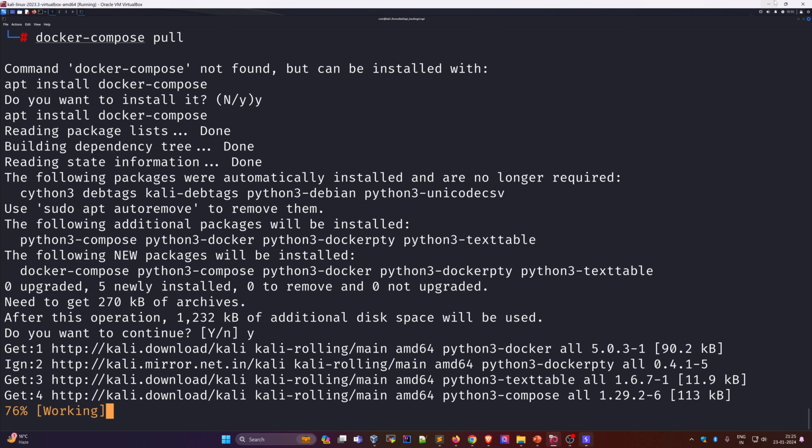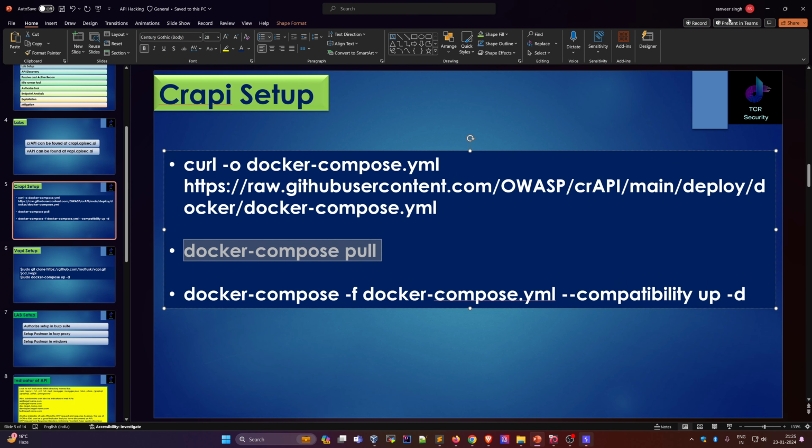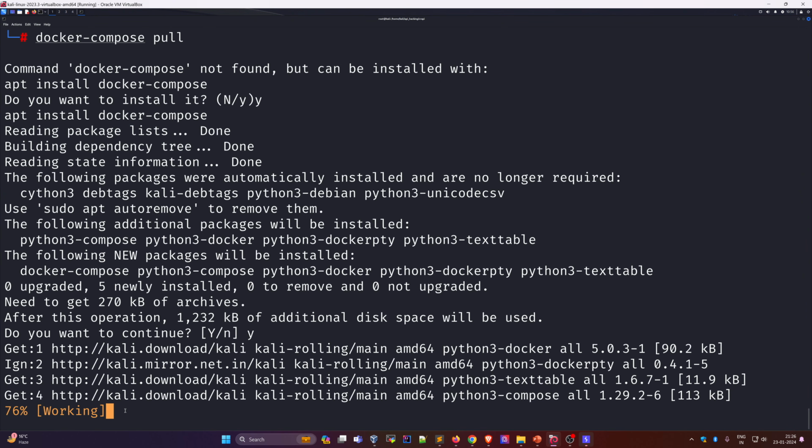What this Docker will do is create a container, and from that we can use these labs. Docker is also a good concept. If anyone wants to learn, please research it. So it's installing.